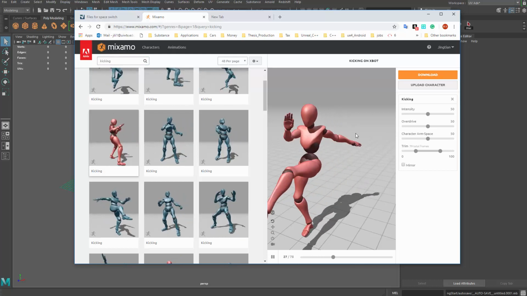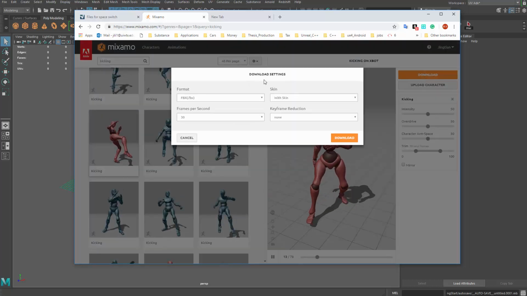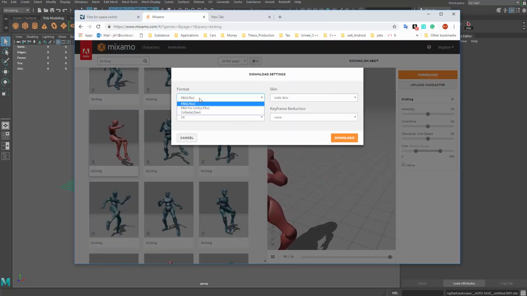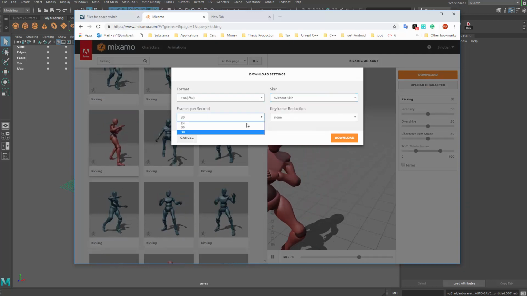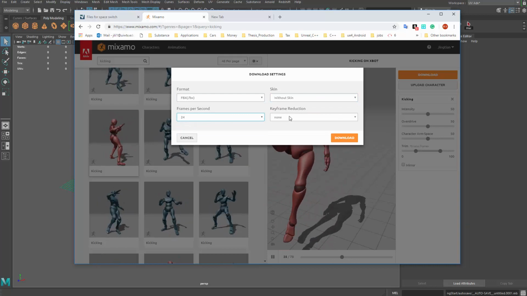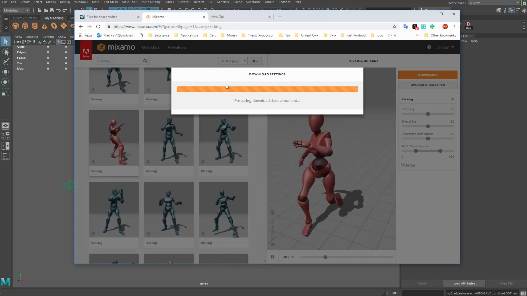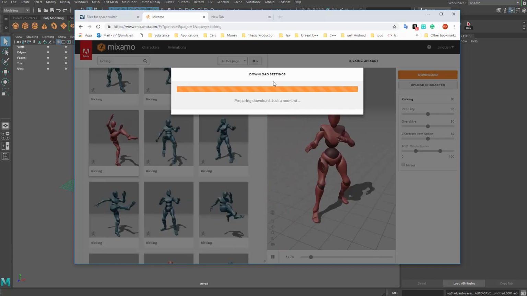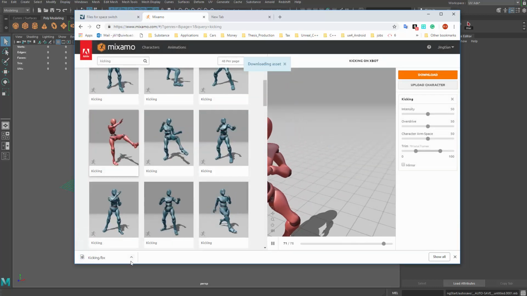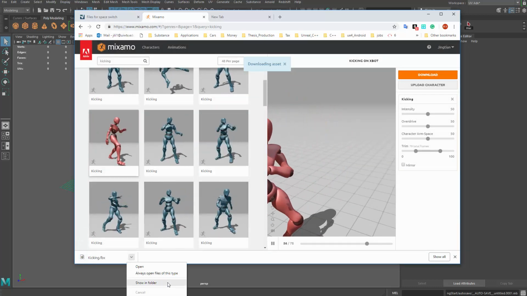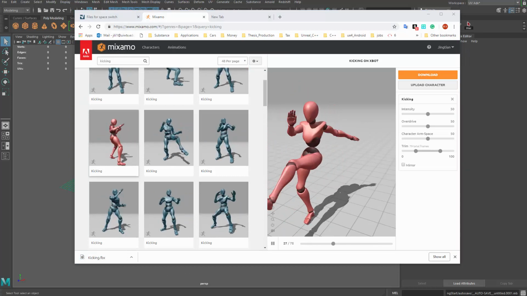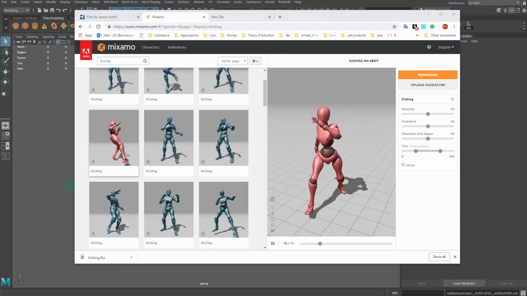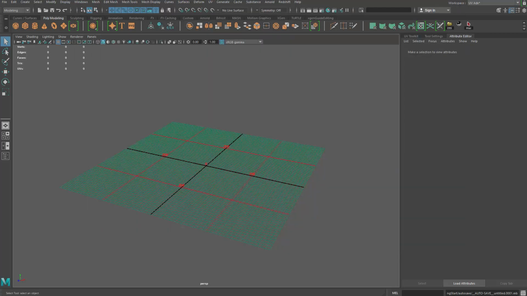Okay, so let me go ahead and download that. And I just need an FBX, and I don't need the skin. 24 frames per second, and that should be it. So go ahead and download this guy. Okay. When that is done, then I can go grab that. Okay, let me put it into my project.